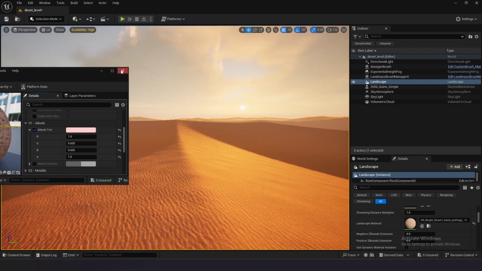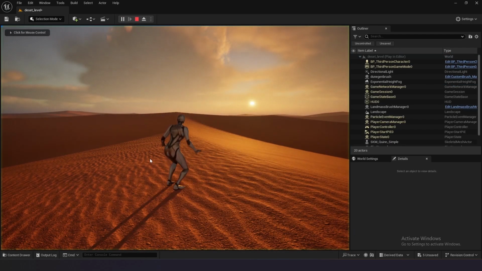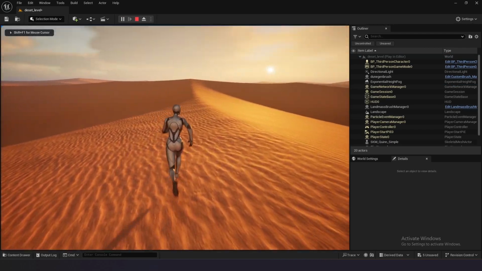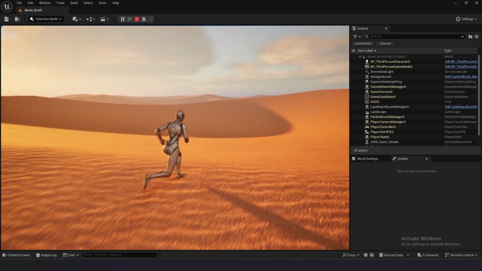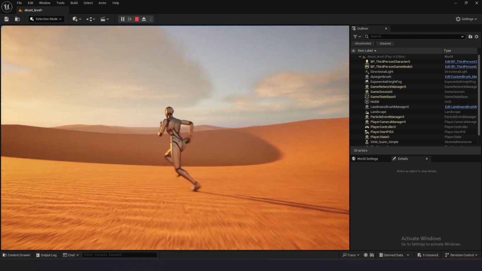There you go, your desert is ready. Hit play to see how the desert landscape looks in game. Make any final adjustments to lighting, material properties, and landscape shapes as needed.